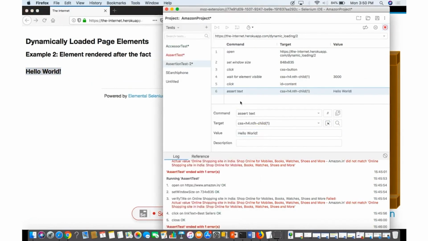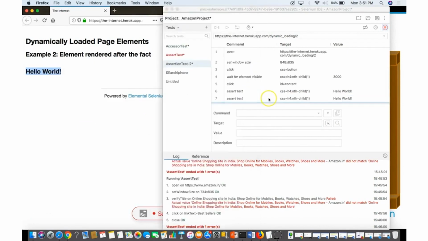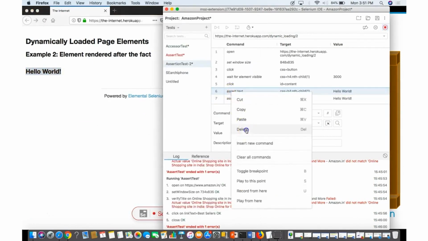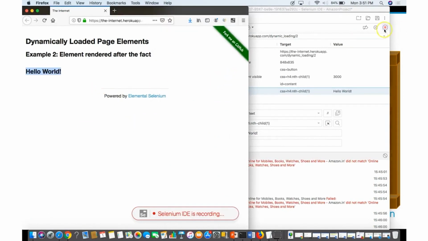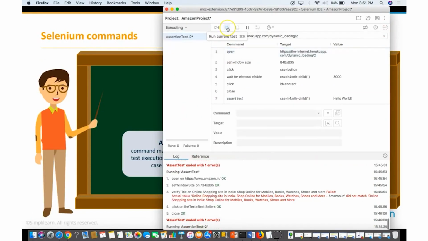There's another way of doing that, which we have done previously. I can just go here, do a right click, go to Selenium IDE, and I can say assert text, which is basically going to give me the same command. So let me just go ahead and remove one of them. Either of them you can remove. Okay, so let's stop the recording. I will not close this browser because I want you to see how the dynamically loaded element behaves. And we'll go ahead and execute this. So I'll say stop recording and I'll say execute this test.